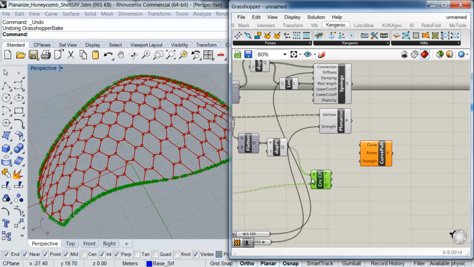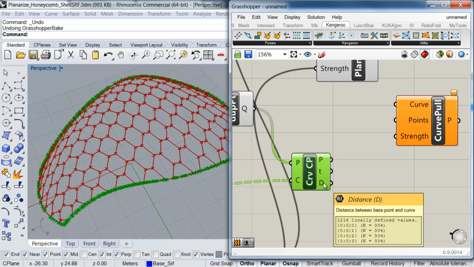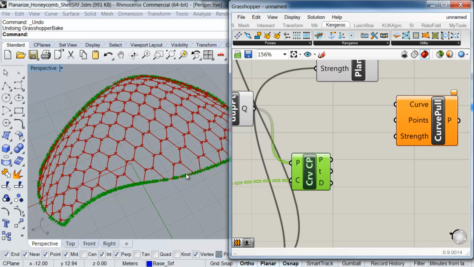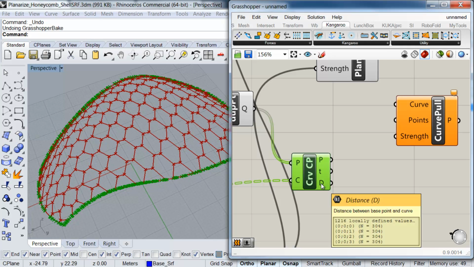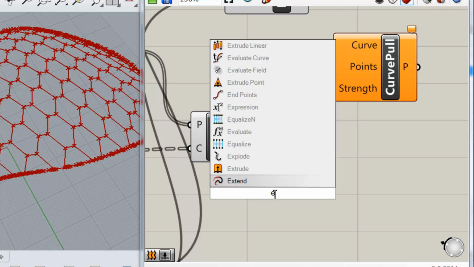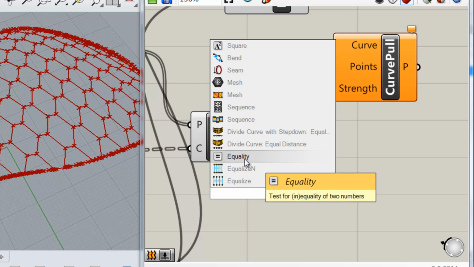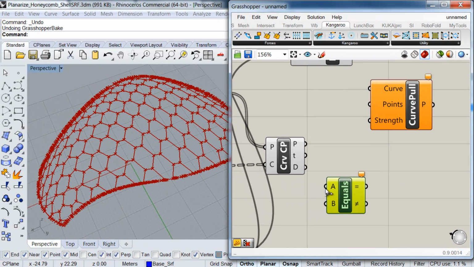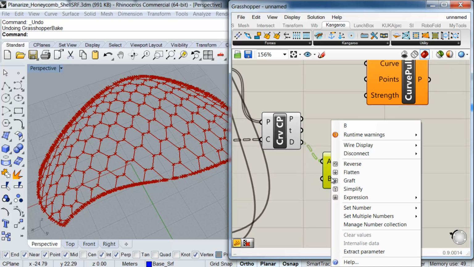Okay, so now that I have all my points projected into my edges, I'm going to use this distance value to track down only the points that are actually on my edges. And the way I'm going to do it is to find just the distance values that are 0. So I'm going to call an equality component here to look for that condition. So I'm going to type here equality, this guy. And I'm going to plug this distance value into my first input. And here I'm going to right click and set the number 0.